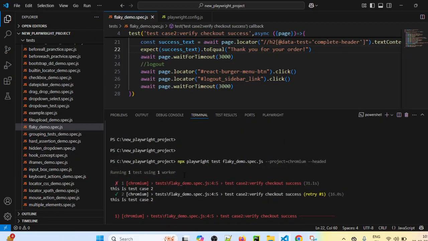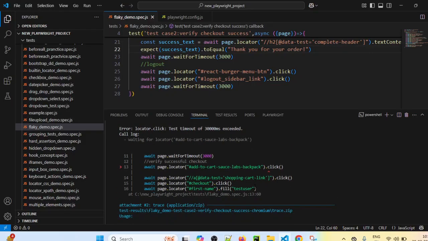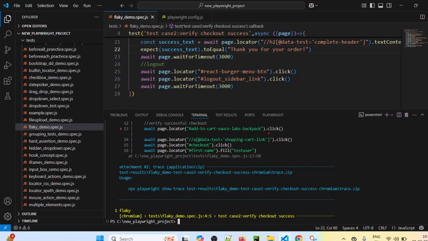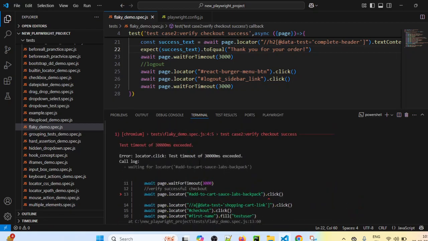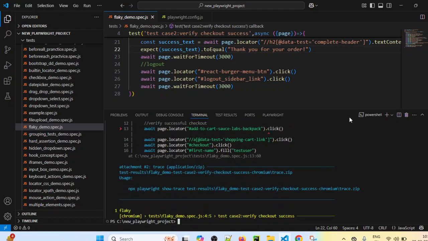But since it failed in the first attempt and passed in the second attempt without making any change, it will be marked as a flaky test. It is passed, but it is flaky. There is some inconsistent behavior in the test case. So this is about the retry feature.